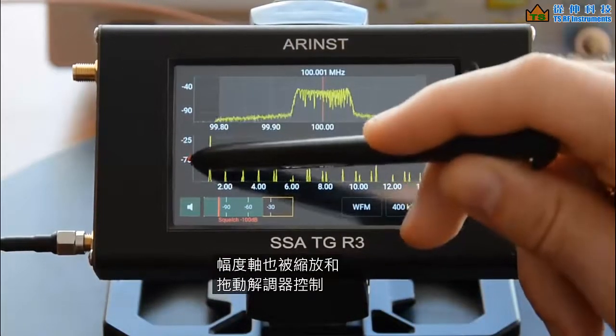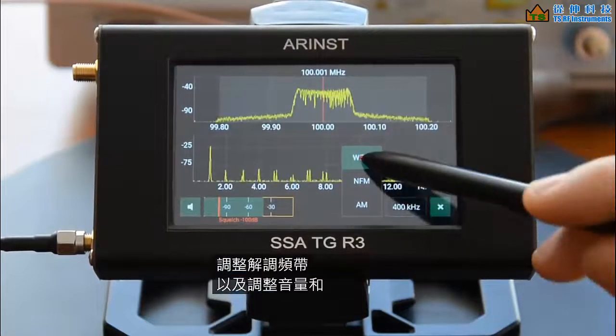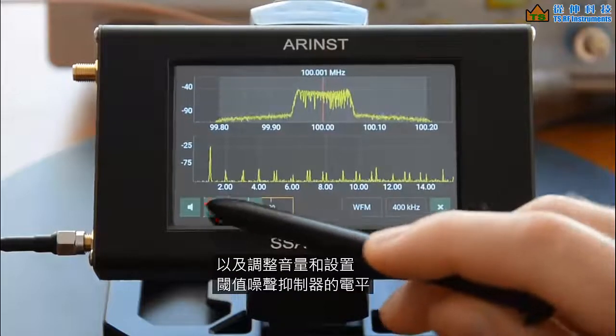The demodulator control panel allows you to select the type of demodulation, the demodulation band, as well as adjust the volume and set the level of the threshold noise suppressor.